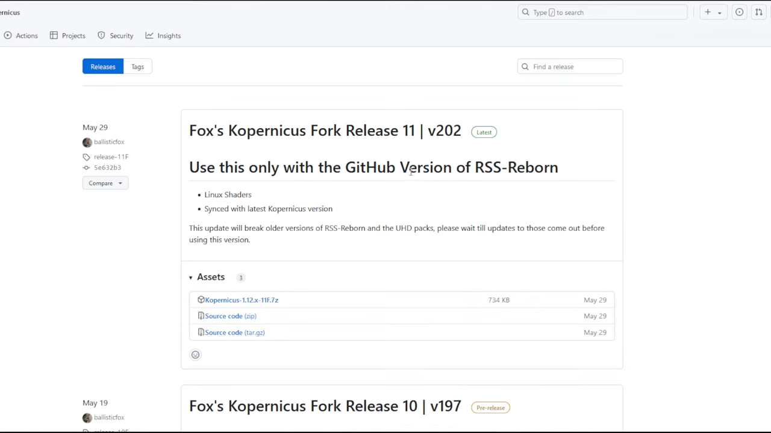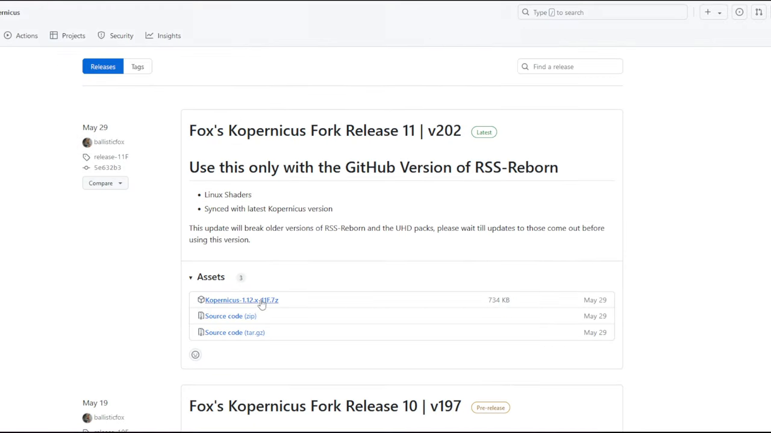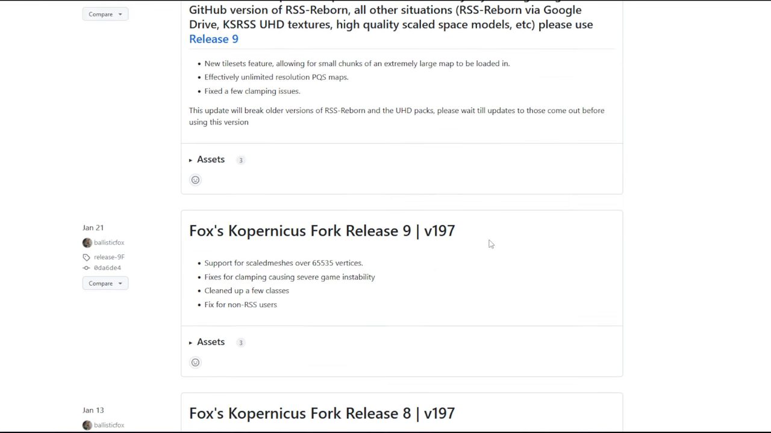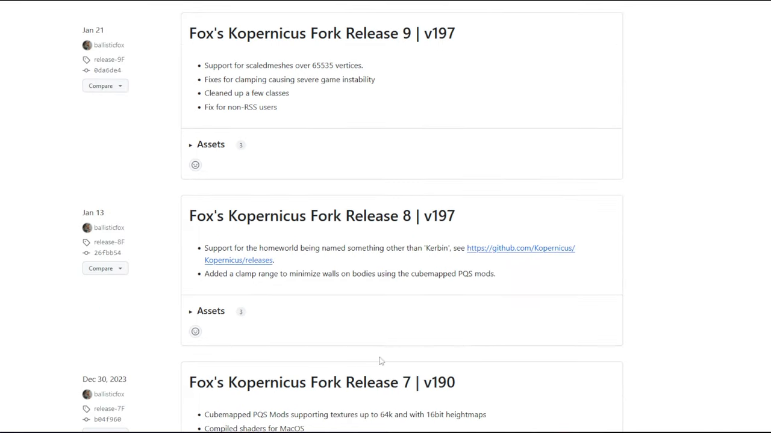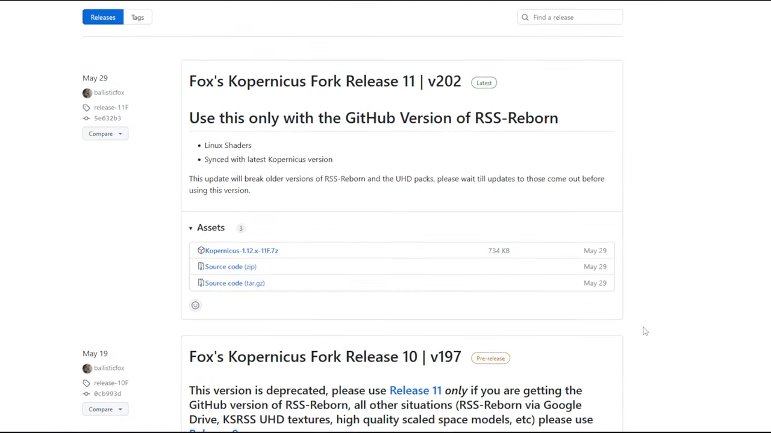So, this is complicated. Okay, so note that this version of Copernicus is only, and I'll actually link this particular page in the video description so you don't have to go to these instructions to get it. But this version is only for the GitHub version of RSS Reborn, you see. It's not for the Google Drive version. If you wanted the Google Drive version, you need release 9. However, I have to confess, I didn't actually get to work with release 9. I had to go for an older version in order to actually make it work. So, yeah.